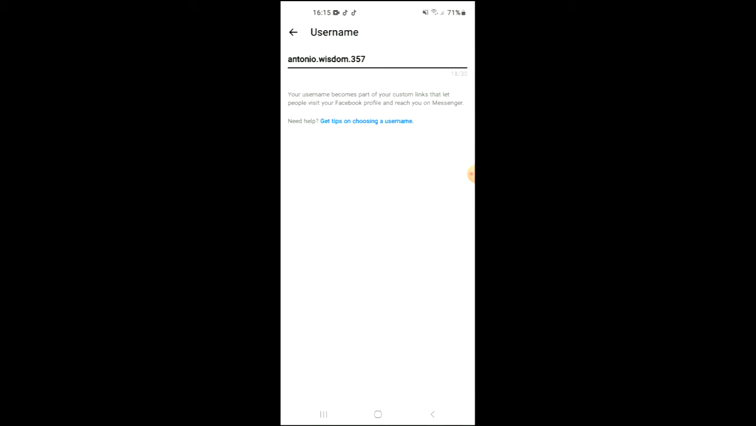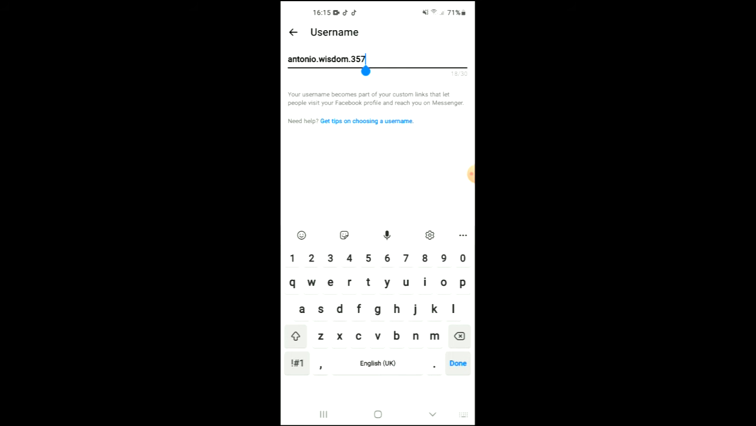And from there you can clear your current username and type in one that you would like. And once it comes up as available, you'll simply tap on save in the right hand corner.